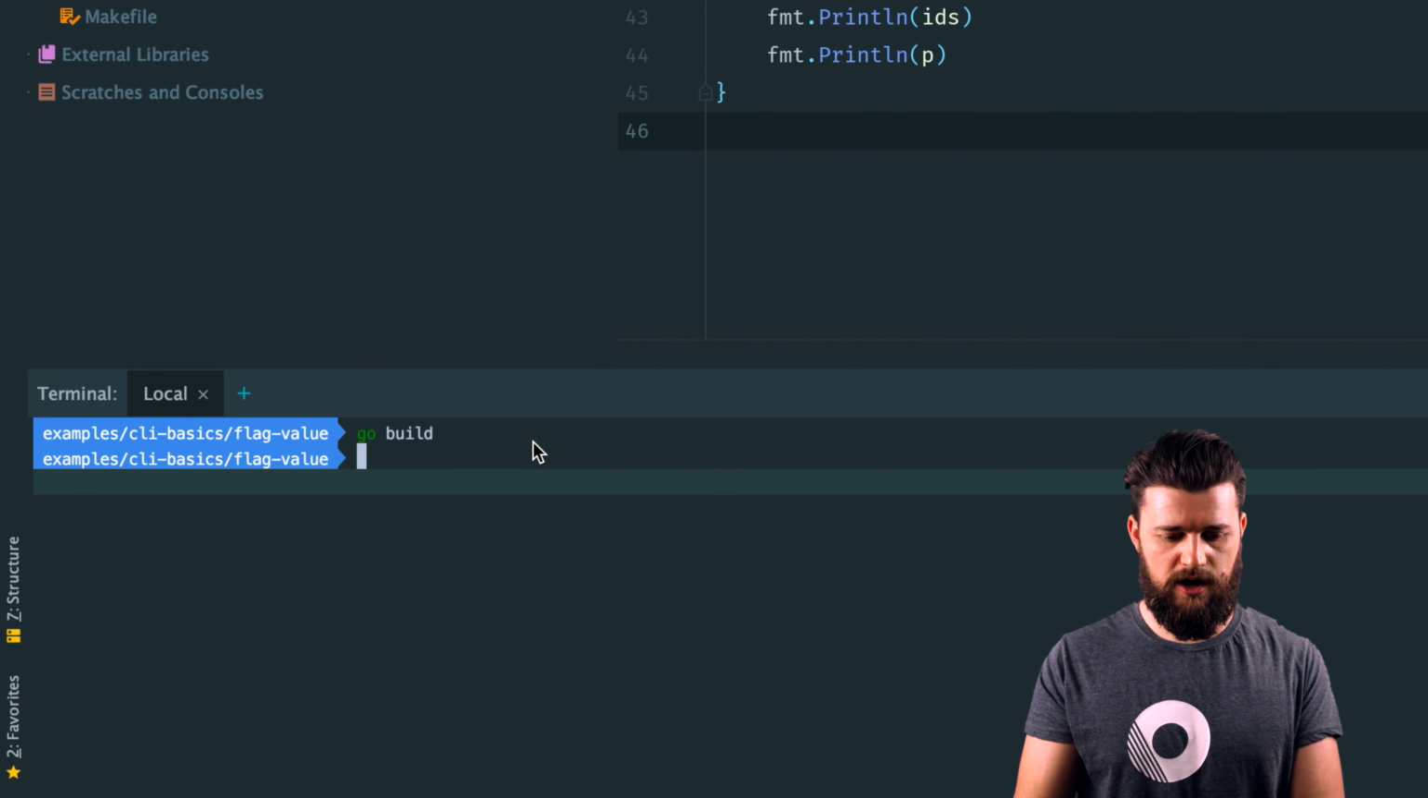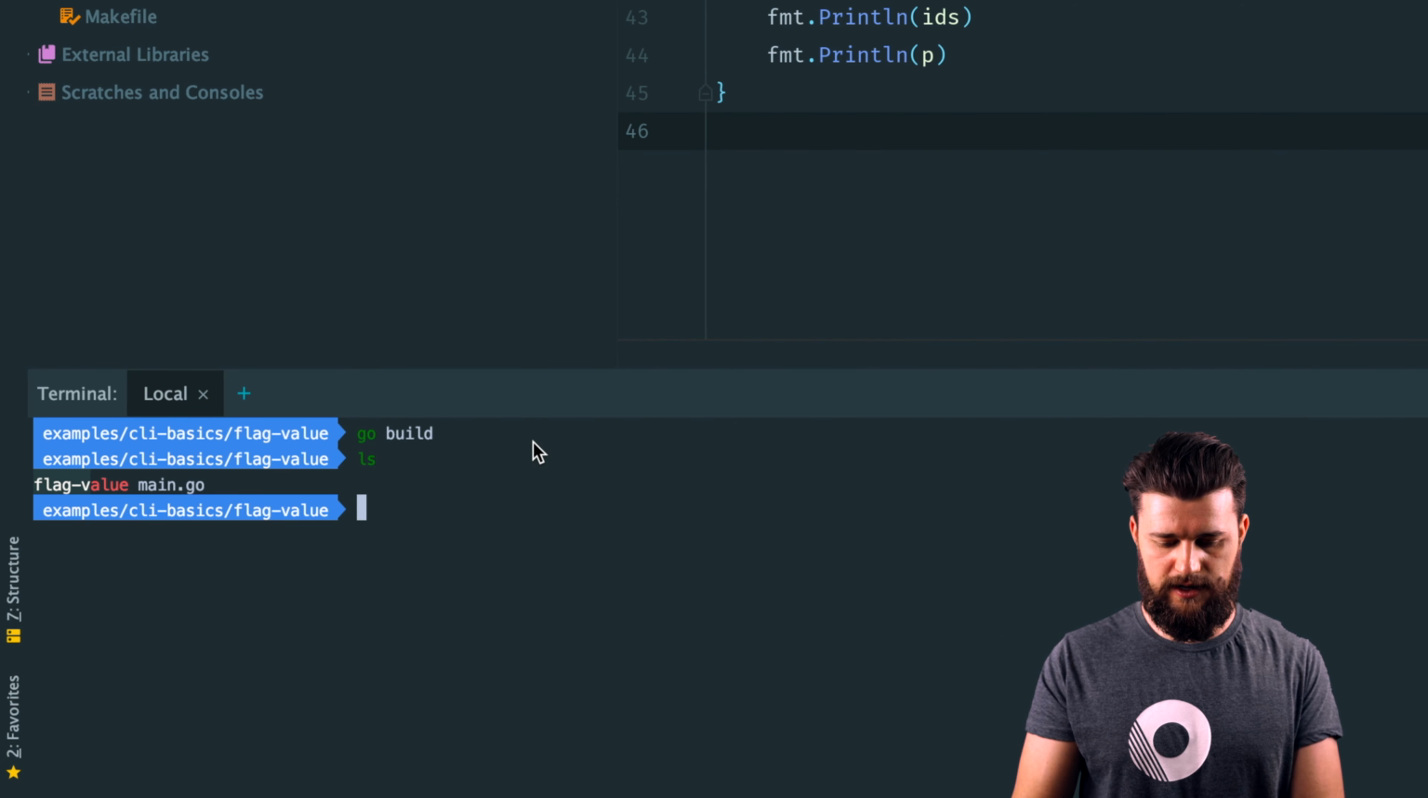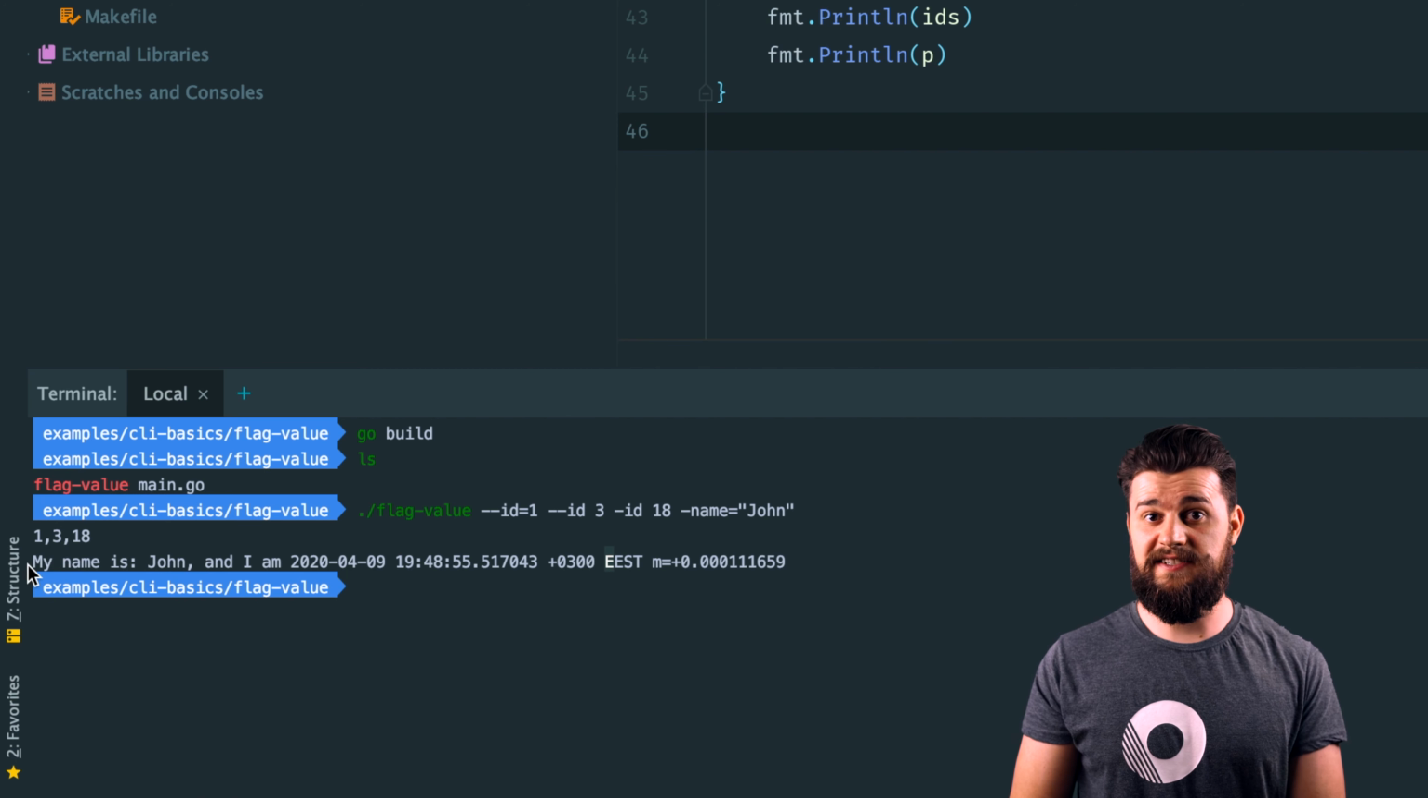You run go build, you regenerate the binary, and now let's say flag.Value, and let's use, for example, the same example as previously, and this time let's say name equals, for example, John. And as you can see, something like this gets printed. It says my name is John, and it prints this timestamp. So that's how you use custom types.